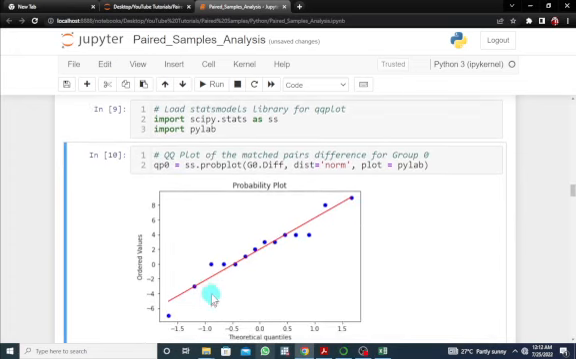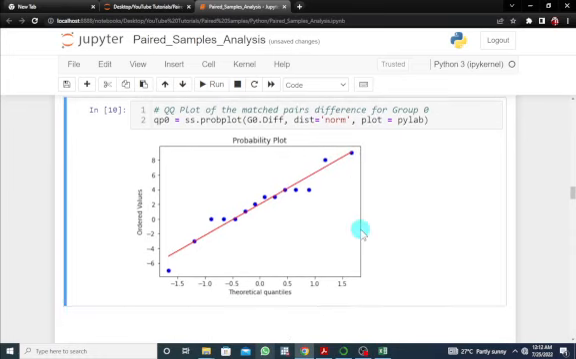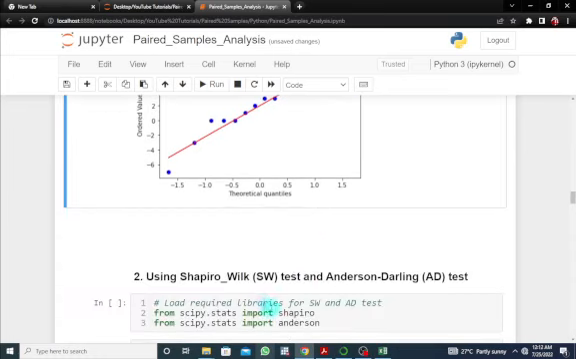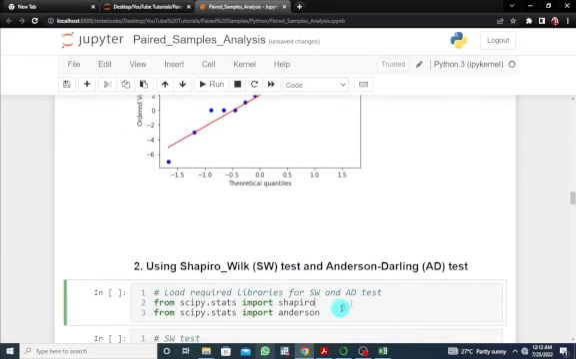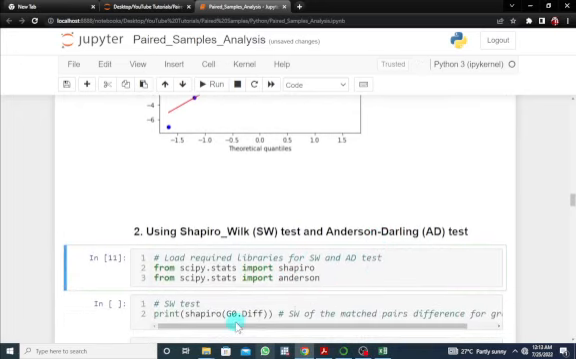Now we can see that the points are on the straight line sloping upwards to the right, which is an indication that the difference of the matched pairs for the group 0 data set is normally distributed. Sometimes if you have doubt with this, you can make use of the other tests, like the Shapiro-Wilk and the Anderson-Darling test. So let's quickly run this. Control Enter.